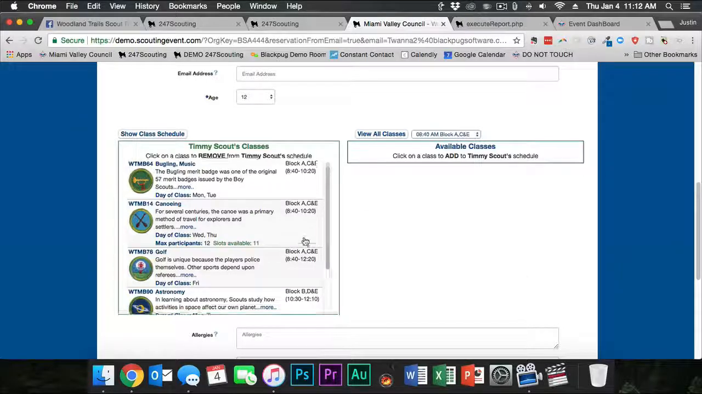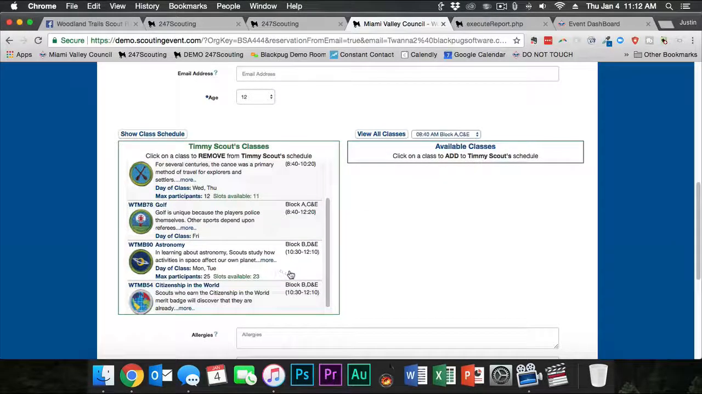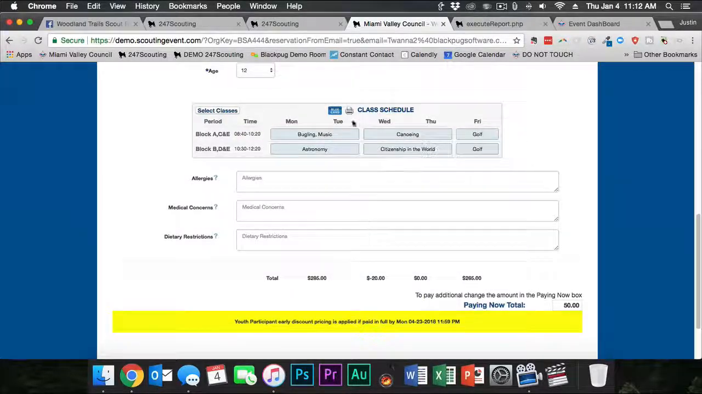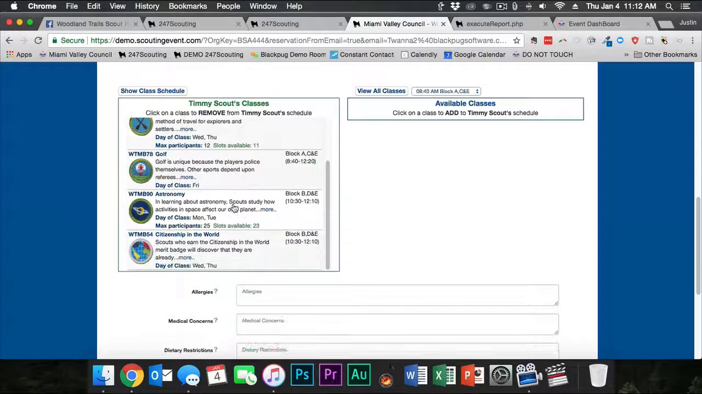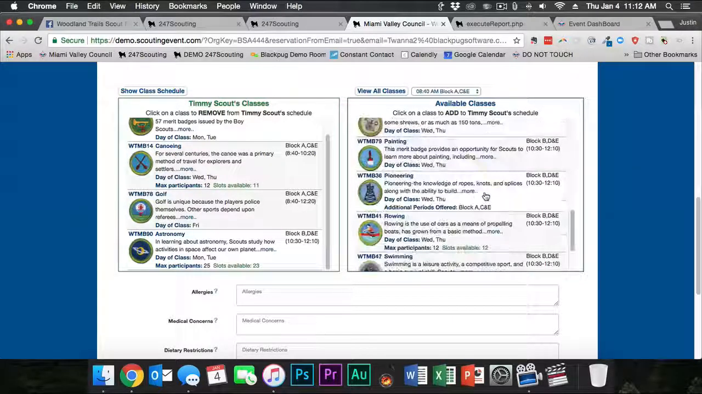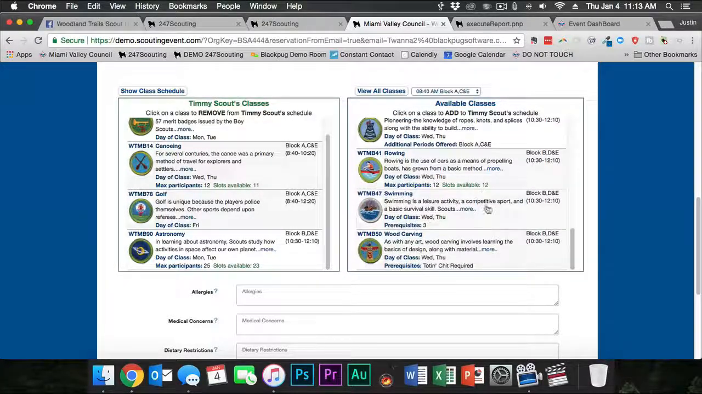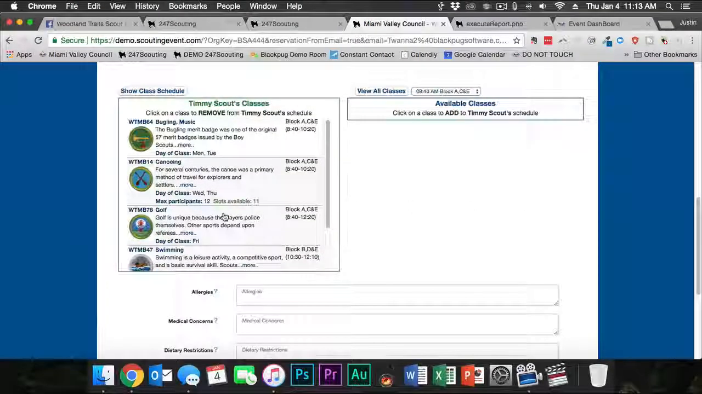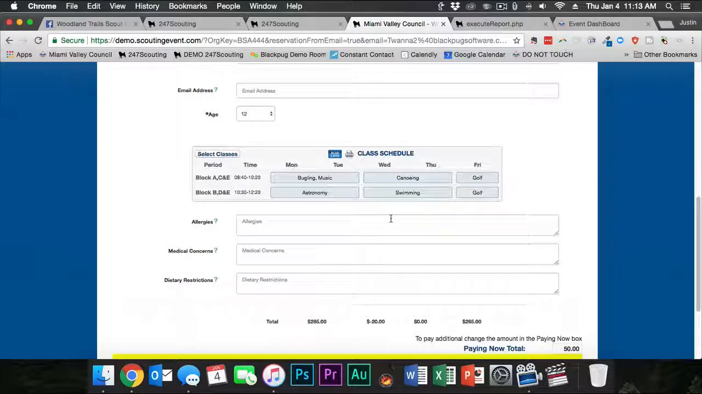So currently he's enrolled in golf. Well, you know, he was looking at the schedule and he decided he really doesn't want to take Citizenship in the World. You know, he's only 12 years old. He wants to do something a little easier. So she can come in, go to Citizenship in the World, click it to remove, and now maybe put him in Swimming Merit Badge, which is Eagle required as well, but it's a little easier than Citizenship in the World. And now they have made that change in the system.